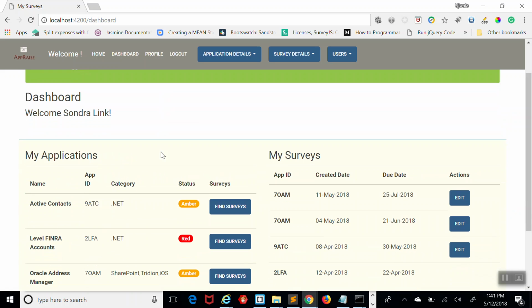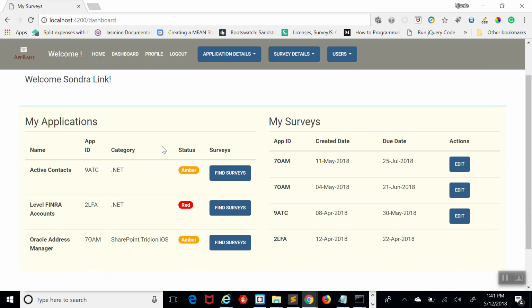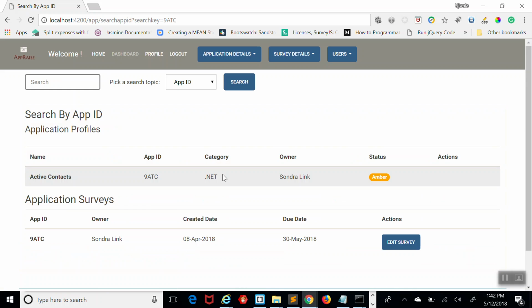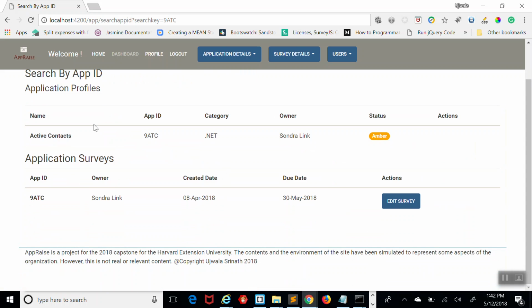Here we go. So Sondra is an application manager. She has certain applications associated with her. Whatever applications are associated with her, she can find it directly on her dashboard page, her landing page. She has her list of applications here along with the most recent status. And if she were to click on find surveys, she would be taken to the list of surveys that are currently present. This would just list out all the surveys irrespective of the ones that are active or not.